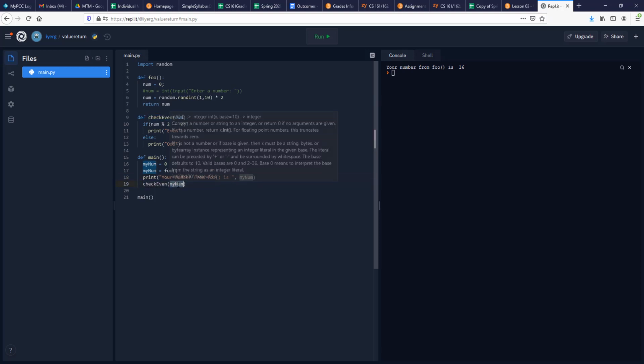So whatever is in mynum will go into num here when we call the function. It's like taking mynum from one room into another room and putting it into this box called num. And we check to see if that num is even, which is what this is doing. It will print even, else it prints odd. So I've given you a little more than just value returning functions.